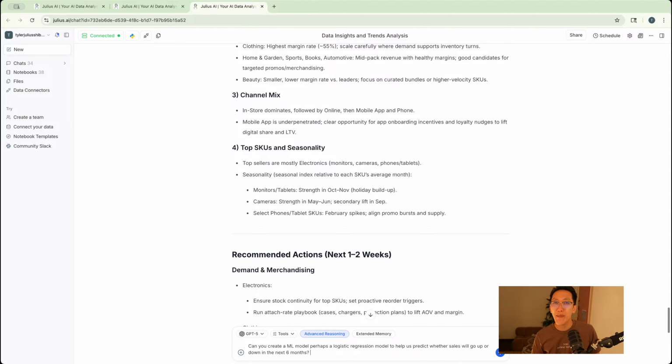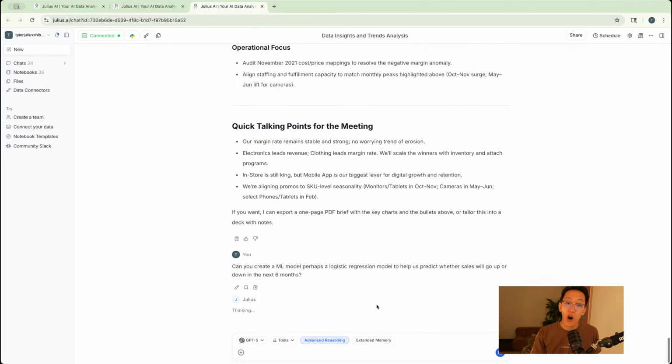A lot of times maybe you have some really good idea for where you want Julius to go and you don't really want to break it down into too many steps. You could actually just give Julius all of this, toggle on advanced reasoning, and Julius will work through all the different steps it needs to in order to fulfill that pretty complex prompt.